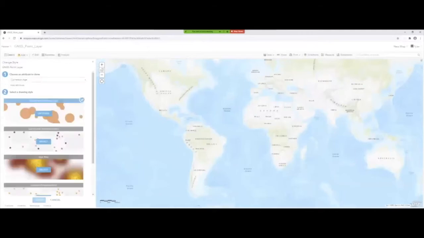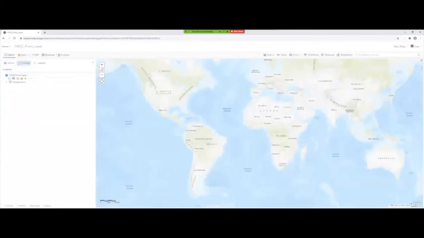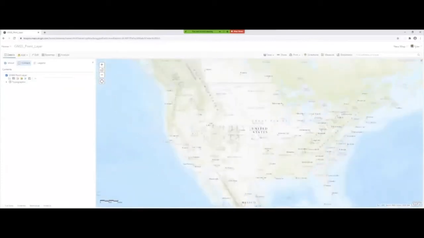And it's going to ask me how to display the style. I'm just going to keep it simple. And let's just cancel. There we go. So I've got this map. I've got my layer in here. I can even rename it if I want. GNSS point layer. Just name it point.